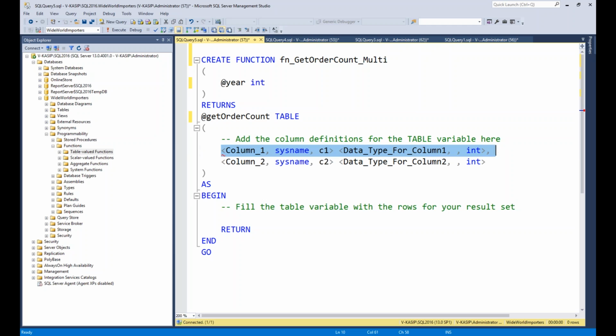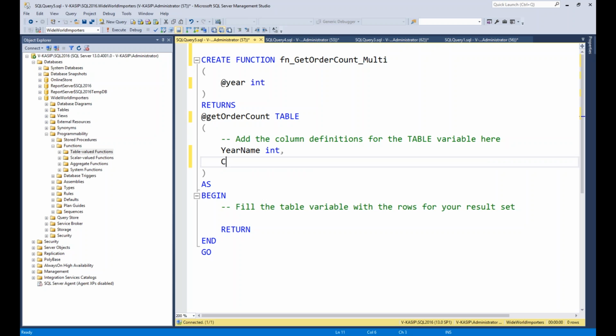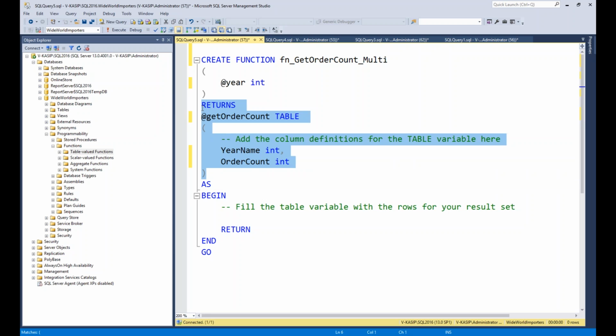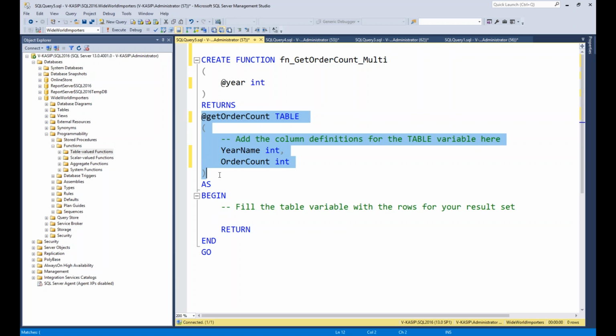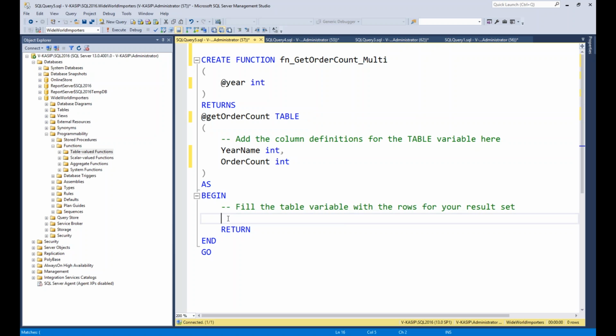First one is the year name, which is integer. Next one is the row count or order count, which is integer. So you define your table over here. Then fill the table variable with the rows you want to fill. While you are trying to insert the values into this order count, you now have a table variable and you want to set the values.